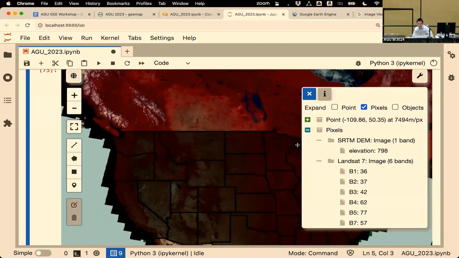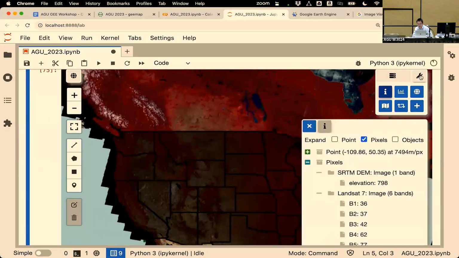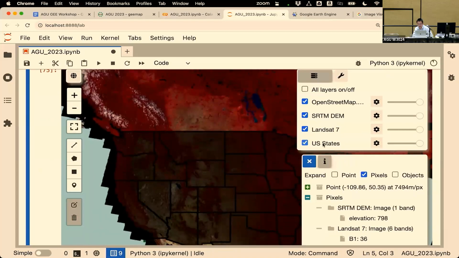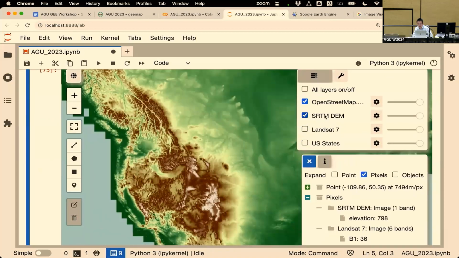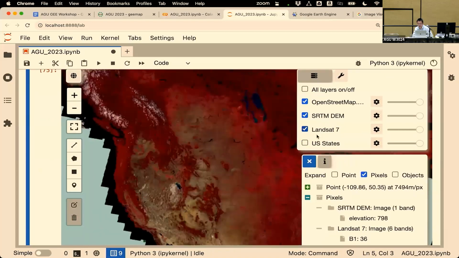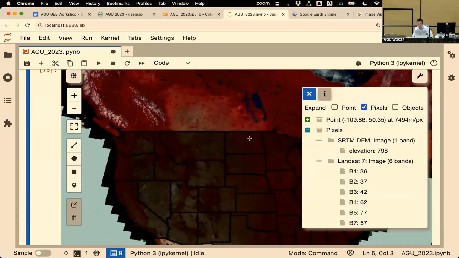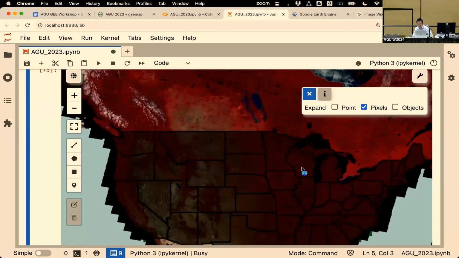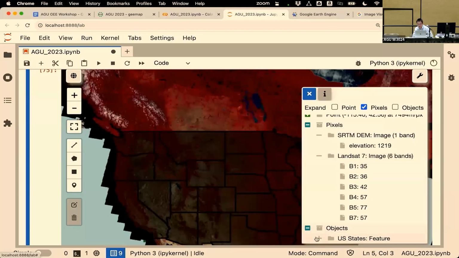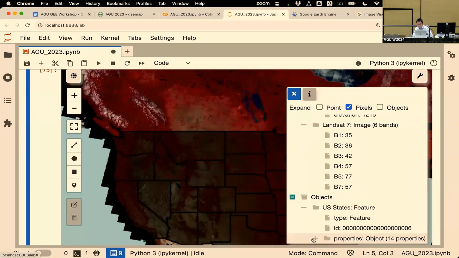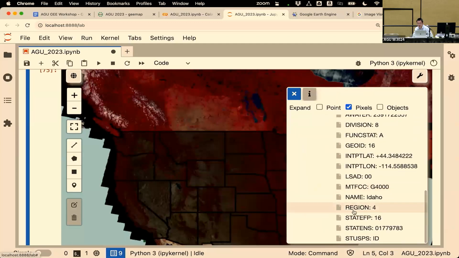So if I click here on the map, you'll see here I have 3 data layers: the polygon, the Landsat, and also the DEM, right? So those are the 2 raster data layers and also the vector data layer. It shows you, for example, the elevation for the DEM and also the pixel values for the 6 spectral bands. You're welcome to click other locations. If you click somewhere that has vector data, it's going to show you the object at the bottom, right? So this gives you an easy way to get the data.